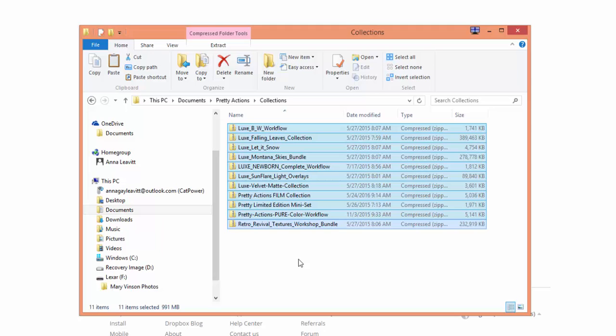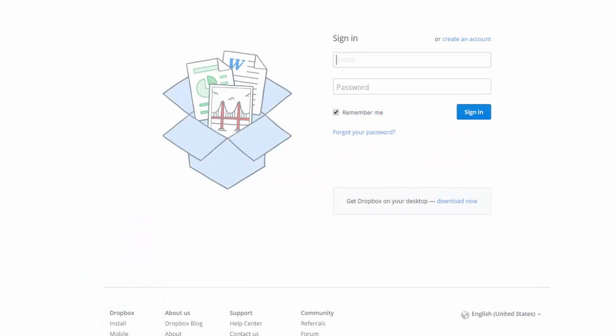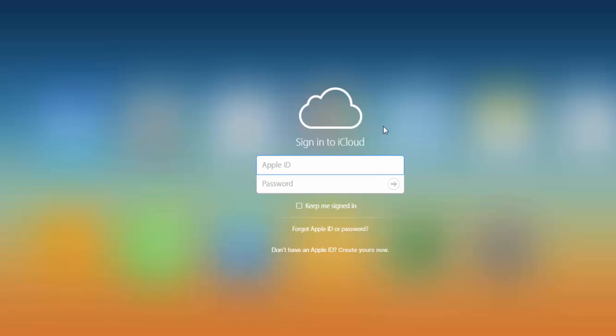So there you have it. Those are two really simple ways that you can store your .atn files and also your JPEGs for your haze, light, and sun flare, and of course your cloud overlays.